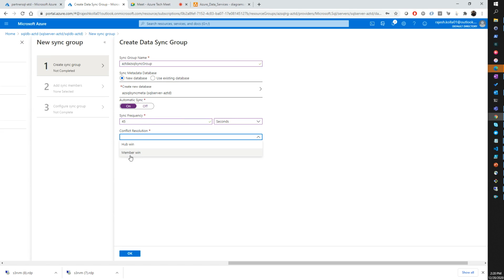Suppose there is a hub win or member win. If there are any conflicts, we are syncing one hub database with member databases, maybe five member databases. So which one is going to win, hub or member? You can choose hub or member, but I'm choosing hub for the demo. In this case, member will lose. Suppose member has changes and hub has changes, member will lose their changes. So hub still has the changes.